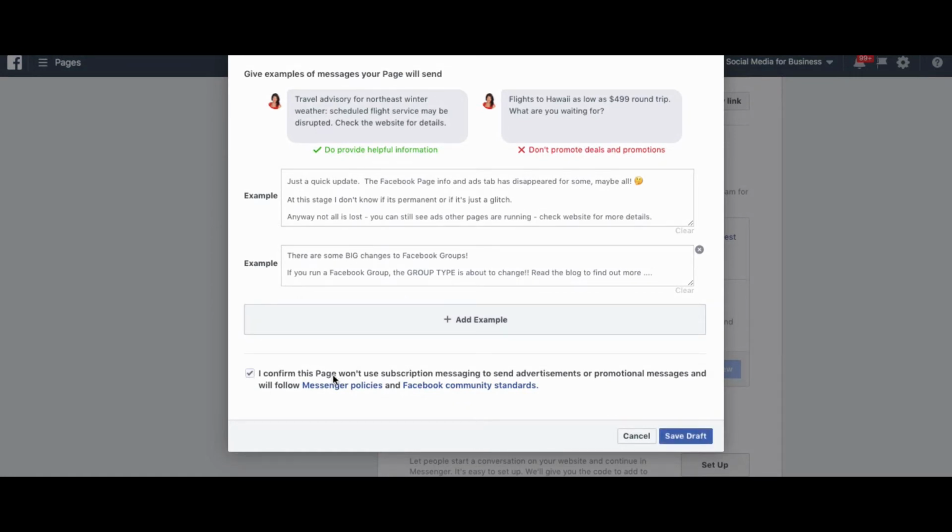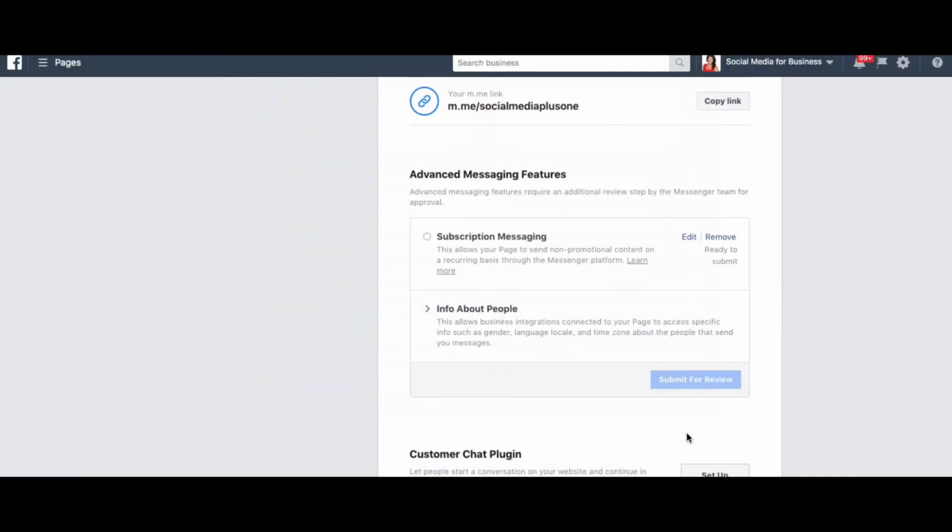You confirm that the page won't use subscription messaging to send advertisements or promotional messages and will follow messenger policies and Facebook community standards. So you can go on and read these if you want, and then we just save this draft. And then we can submit for review.